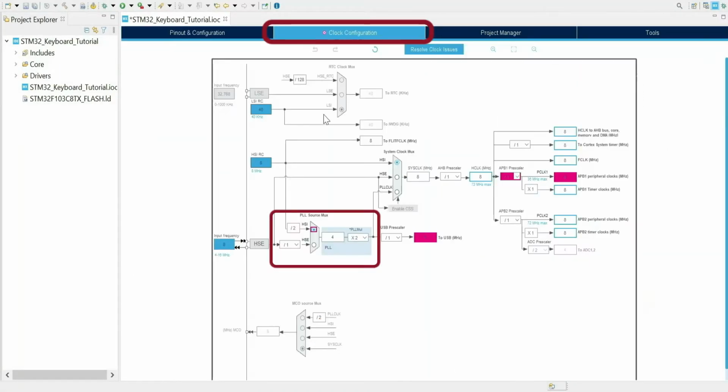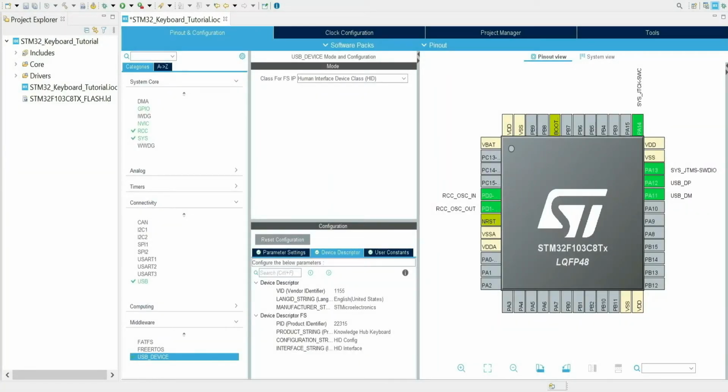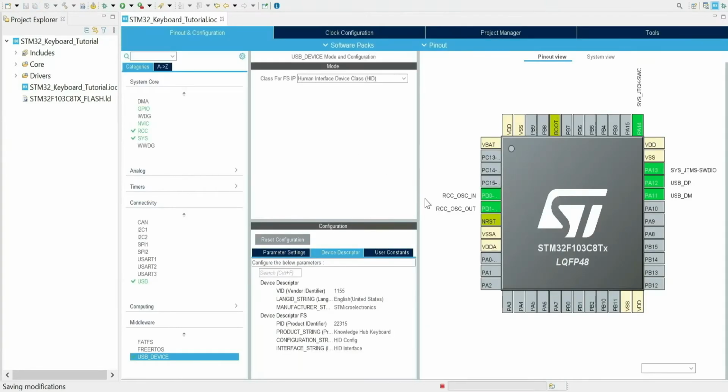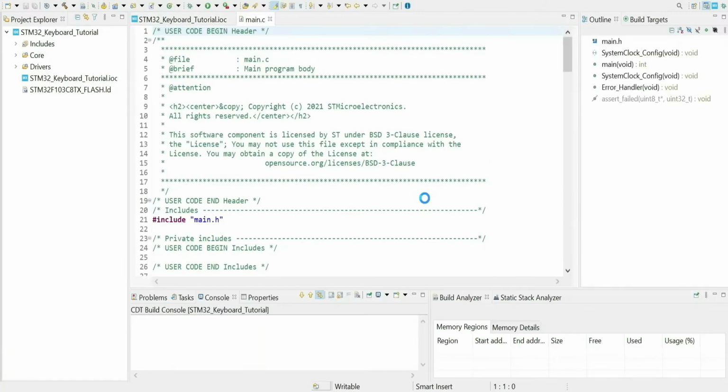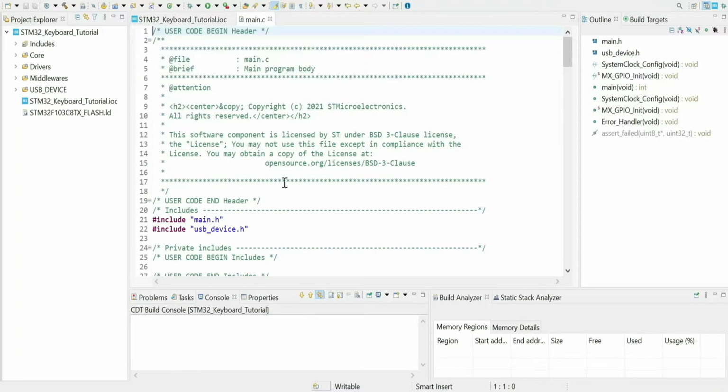Now go to clock generation tab, select PLL source mux as HSE and click on the resolve clock issues button. But I want to operate CPU on 72 MHz, that's why I am writing here 72. Now click on the save. The pop-up will ask you to generate the code, so click here yes. Our project is ready for further development.